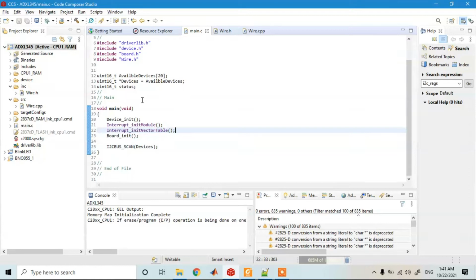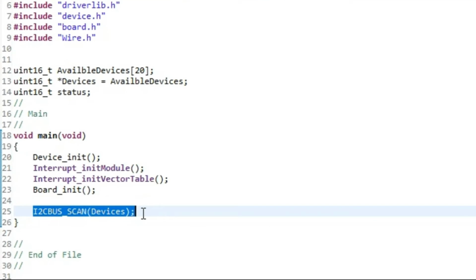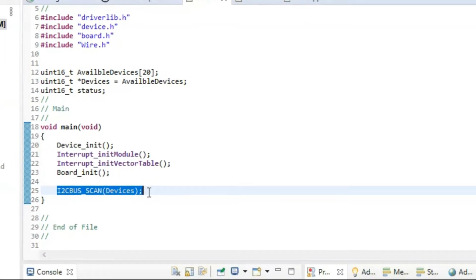Hi, in the previous video we talked about how we can use the system configuration tool and set up a new project in Code Composer Studio. And then we executed this line of code which gave us the addresses of all the sensor data connected on the I2C bus. But in this video we will build upon the same project and add code to the source and header files using which we will get data from the accelerometer.